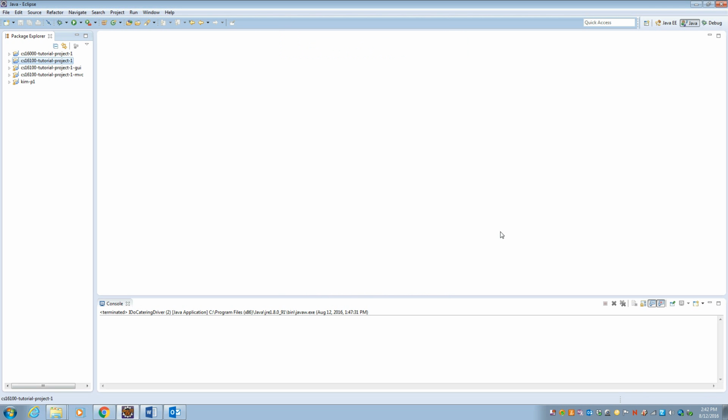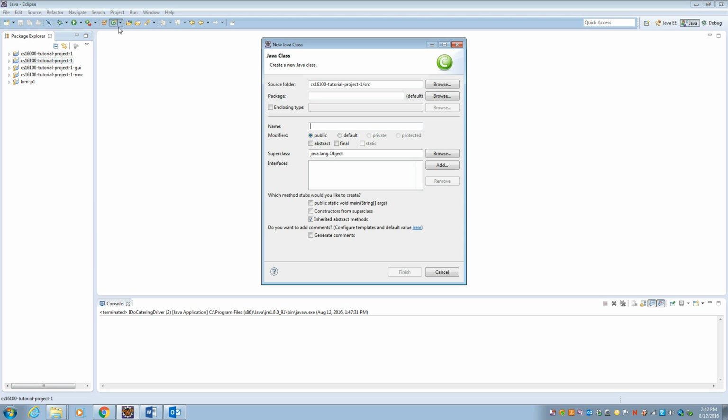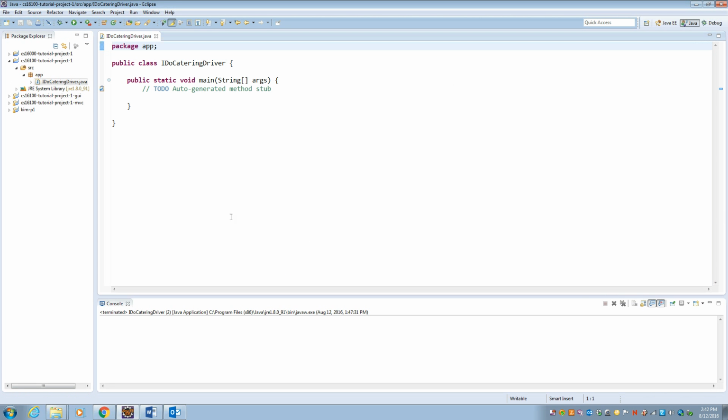Now, we said we were going to implement several classes here, and what I'm going to do right at the beginning, I'm going to simply create all those classes, and then we'll go back and populate them. So we'll create the first class. We'll do the driver. And I'm going to put everything in a package. And we're going to generate the main method here. So I'll have Eclipse do that.